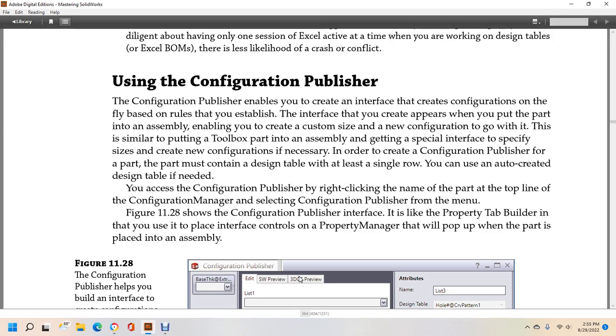In order to create a Configuration Publisher for a part, the part must contain a design table with at least a single row, which can be an auto-created design table if needed. You access Configuration Publisher by right-clicking the name of the part at the top line of the Configuration Manager and selecting Configuration Publisher from the menu.